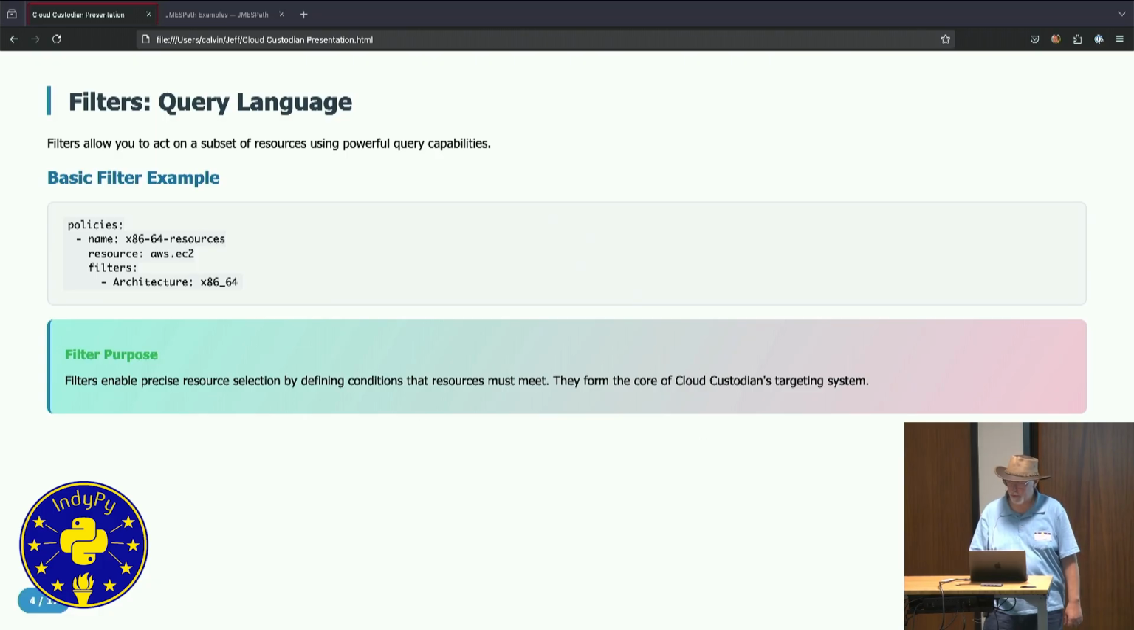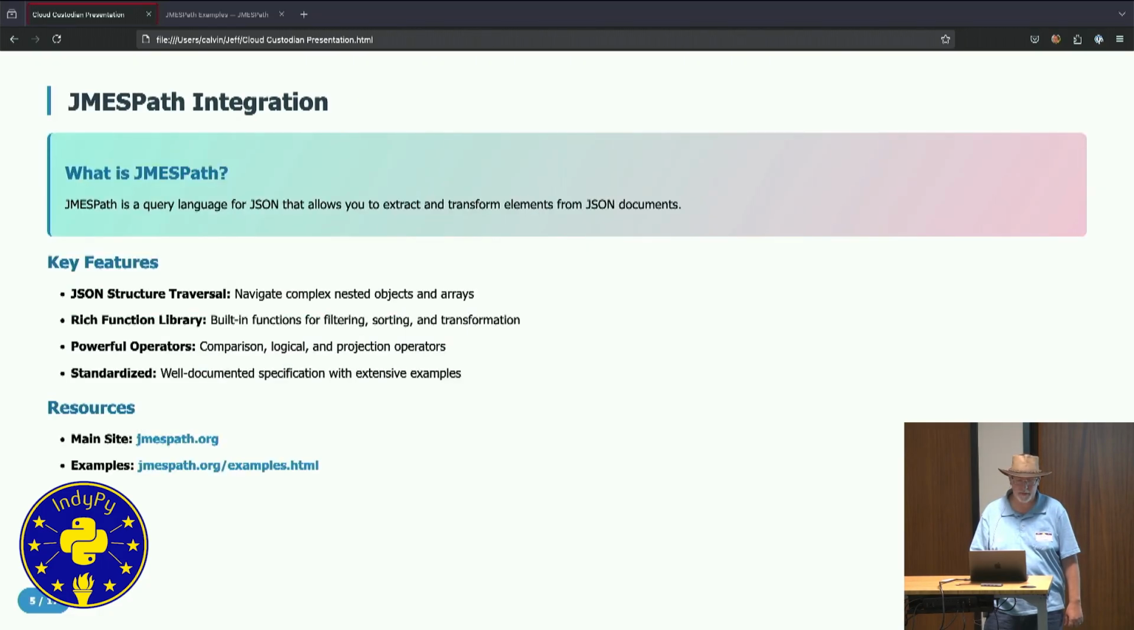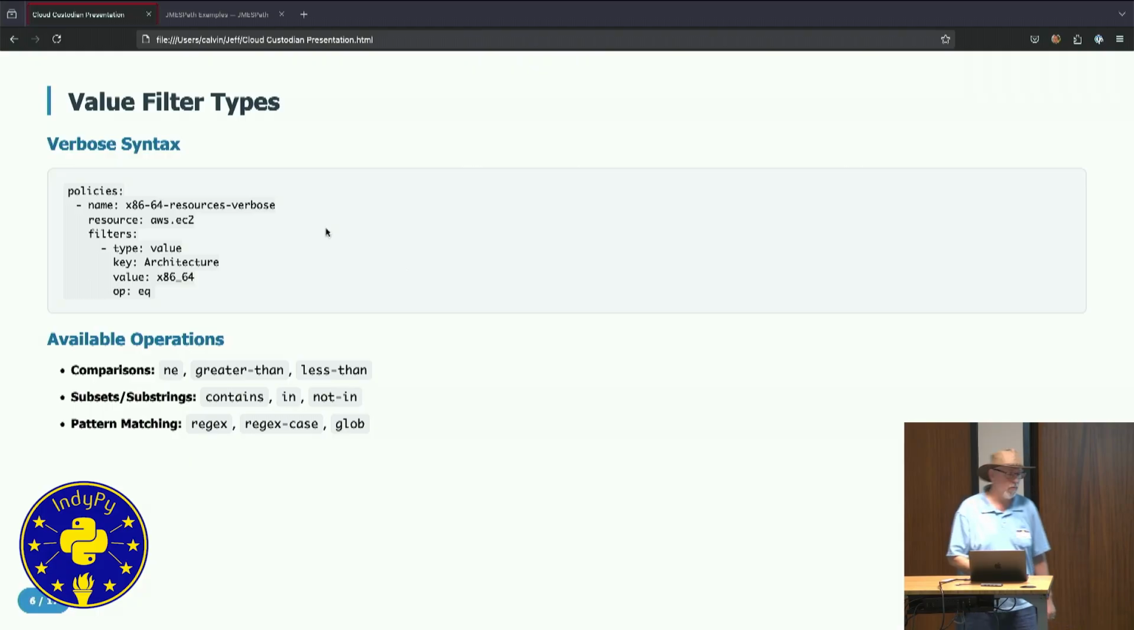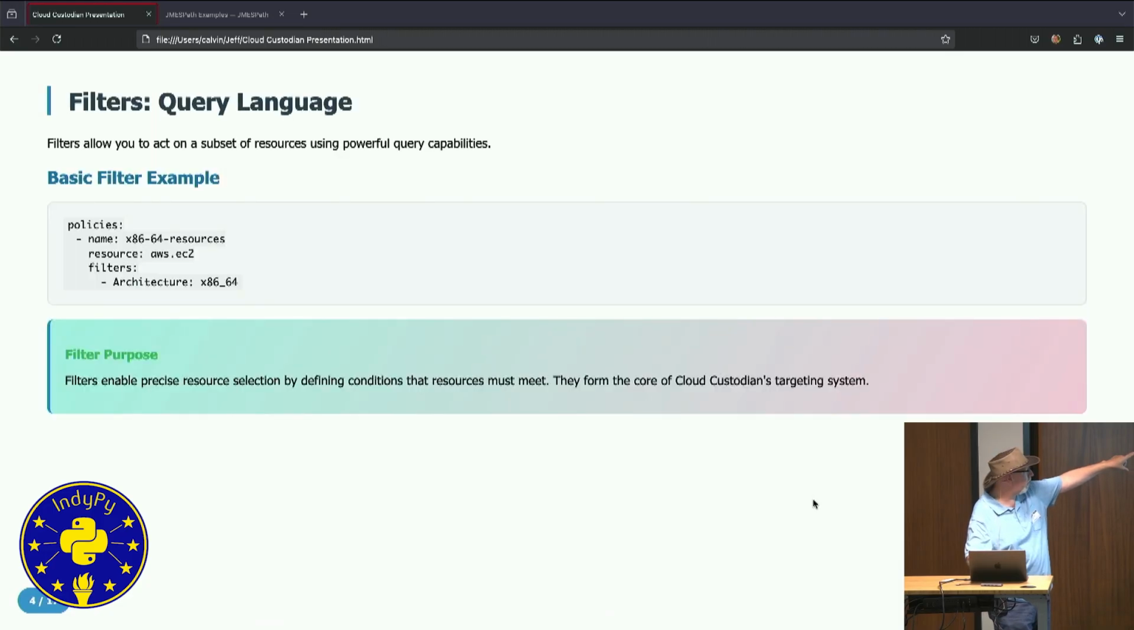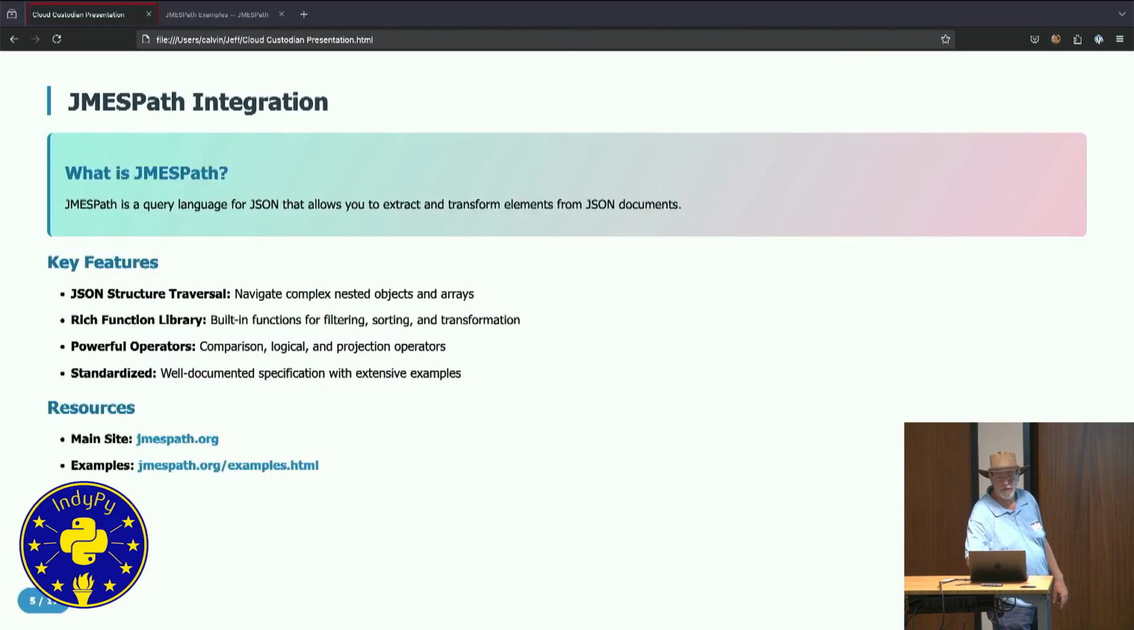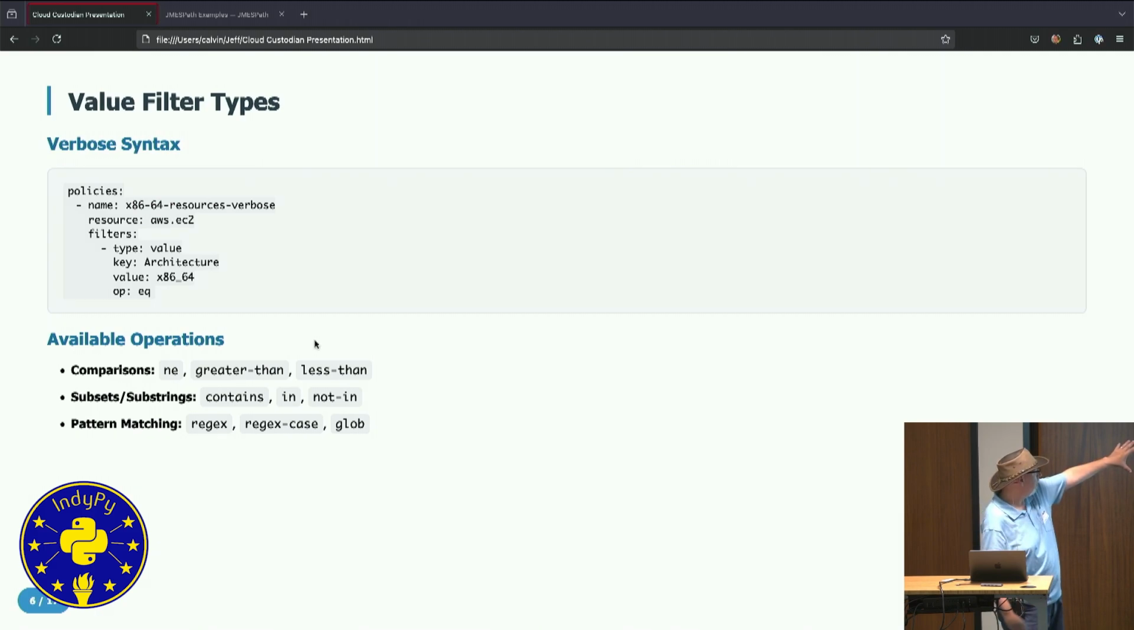But the way it's really set up, and this gets translated inside Cloud Custodian, is a more verbose syntax that looks like this. Because it turns out there are multiple filters. Every filter has a type, and the most popular filter is the filter called value. And here you can see effectively the same thing. So what we saw two slides ago, the architecture x86-64, gets translated into this filter with a type of value, key of architecture. And again, you can do JMESPath here.